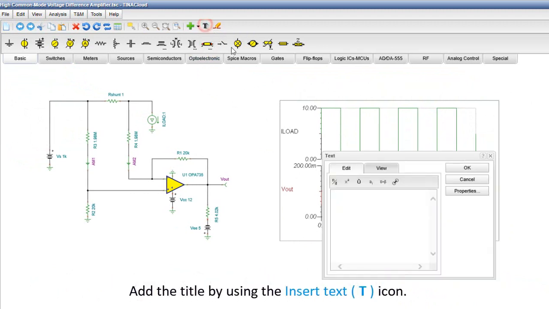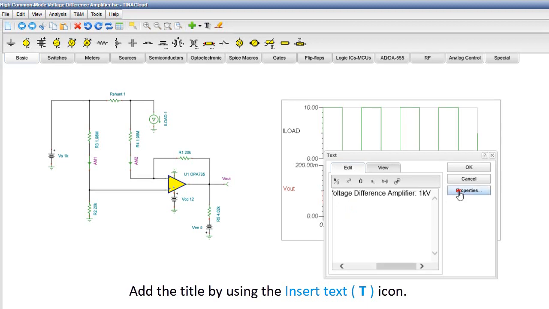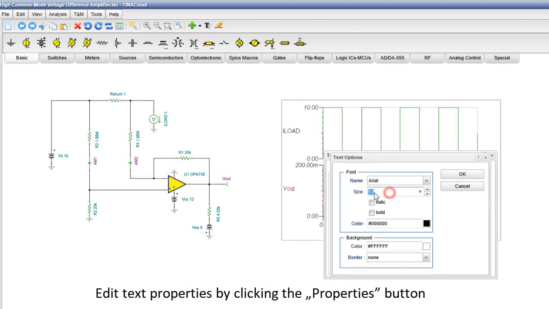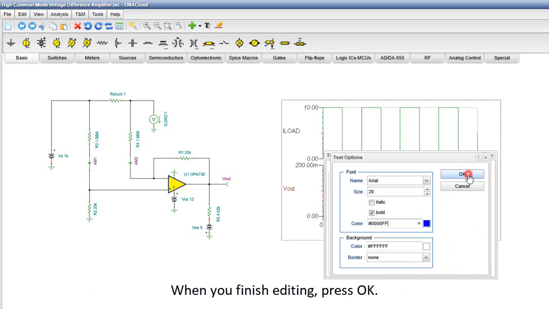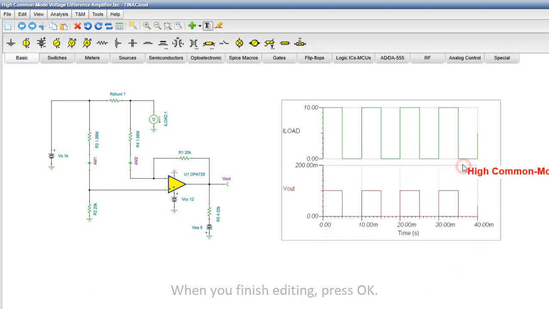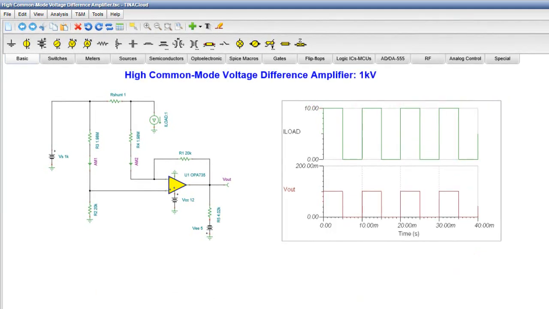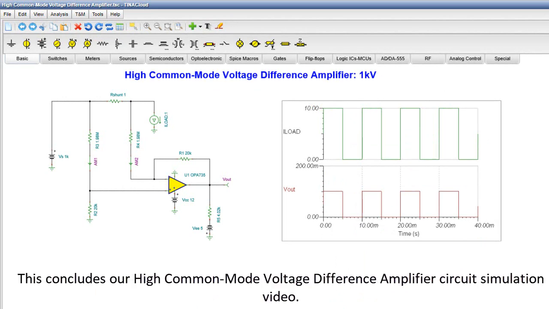Add the title by using the Insert Text T icon. Edit text properties by clicking the Properties button. When you finish editing, press OK. The circuit with the embedded diagram appears. This concludes our High Common Mode Voltage Difference Amplifier circuit simulation video.